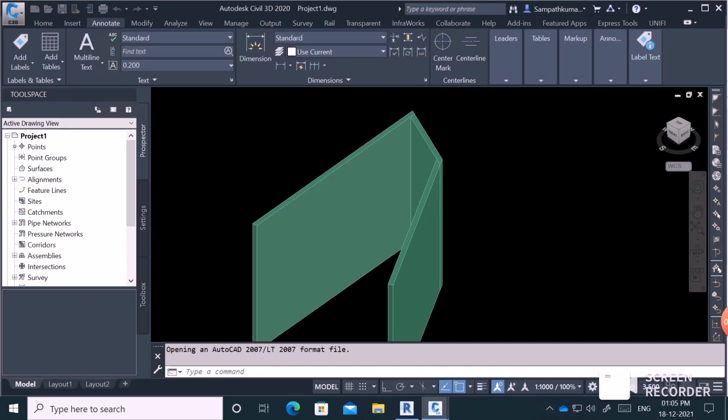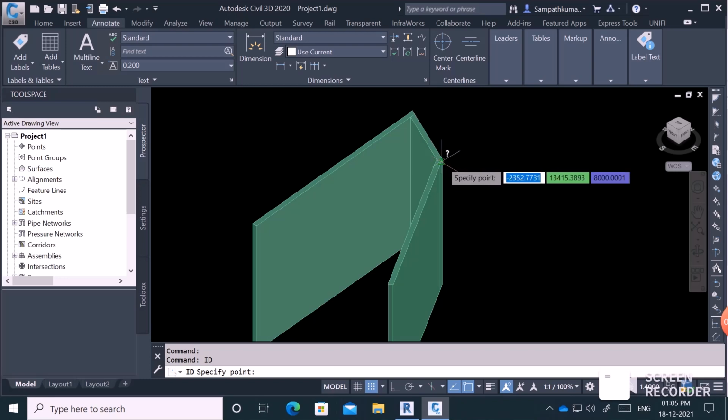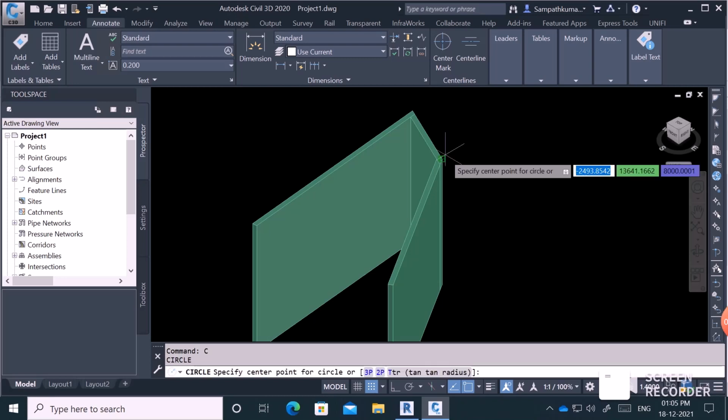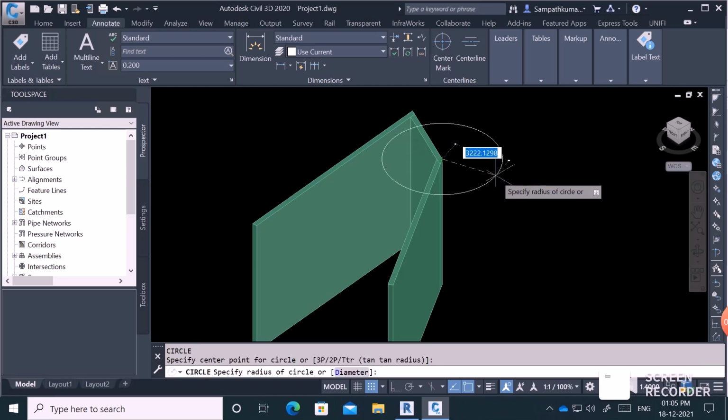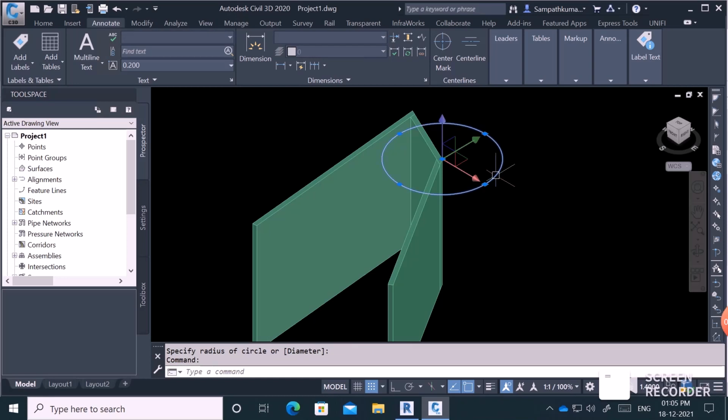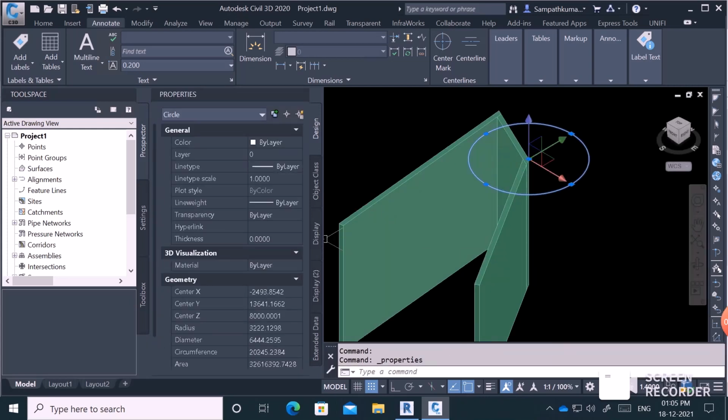So you can check here whether this is internal origin or shared coordinates and everything. So you can find out these coordinates. You can use the ID command, or otherwise you can use a circle also. It will also show the coordinates and everything. Otherwise you can select and press Control 1, it will open properties. You can check these coordinates here also.